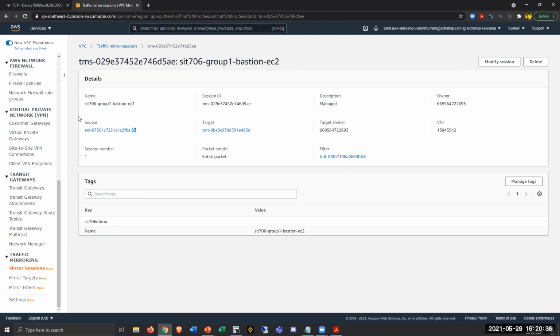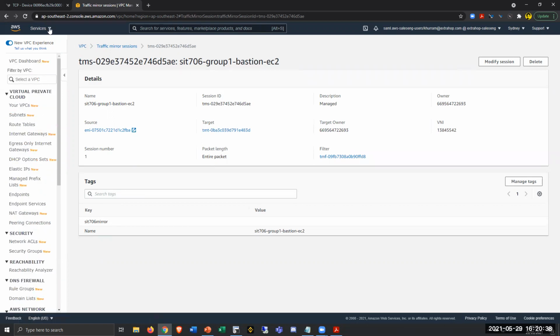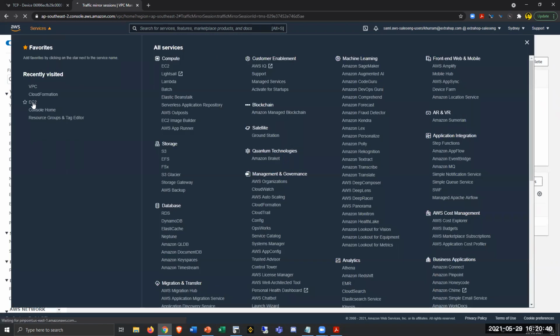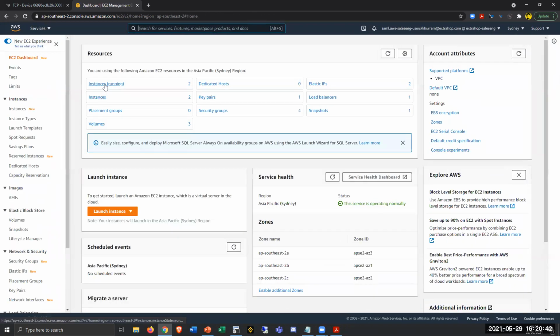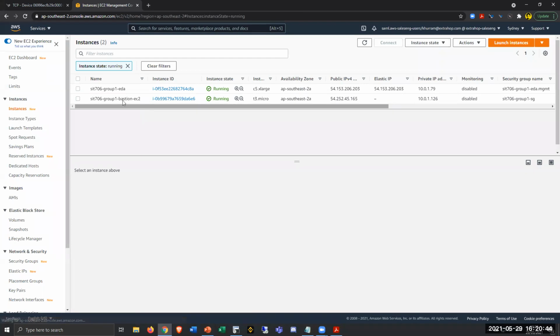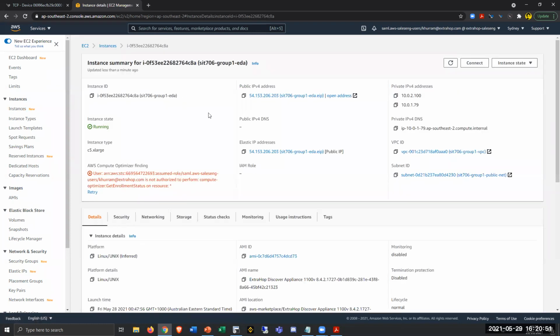So how do we go about this? What we're going to do is say, okay, now I want to go into my EC2 instance, and a couple of those instances are running. I'm sourcing the traffic from here, but I want to see the collector, because the collector is capturing everything. So I click on the instance ID.